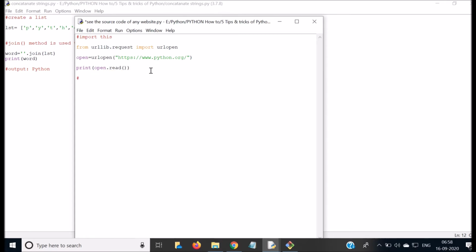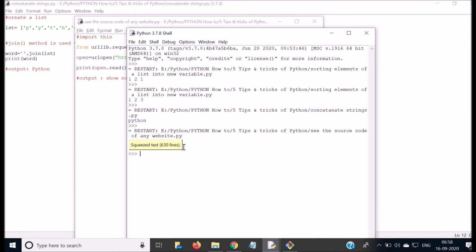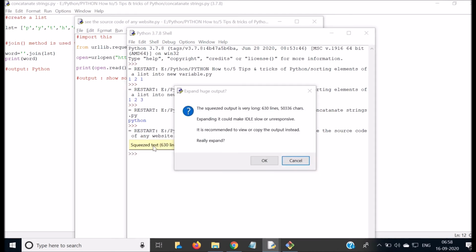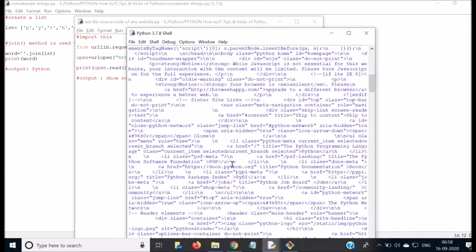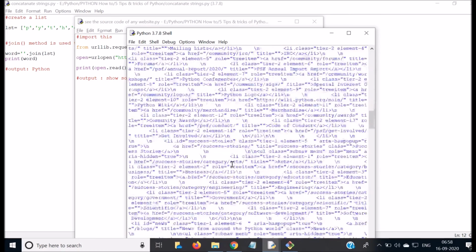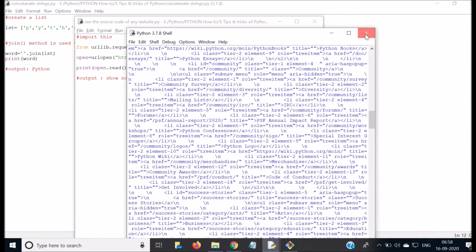What it will do, our desired output is to show the source code of the website. Let's check. See, this is the source code of this website. It's a pretty huge database. Okay, let's close this.